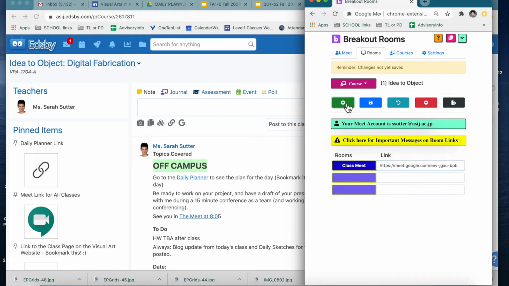Okay, then I need three different breakout rooms. We have a yellow cohort. This is Idea to Object, and this is the blue one. I'm adding the extension of which class it is to the end because I need to have unique names. So I can't have red cohort, blue cohort, and yellow cohort for all of my classes without differentiating, or it won't save properly. I didn't know why it wasn't saving. Took me a minute to figure that out.